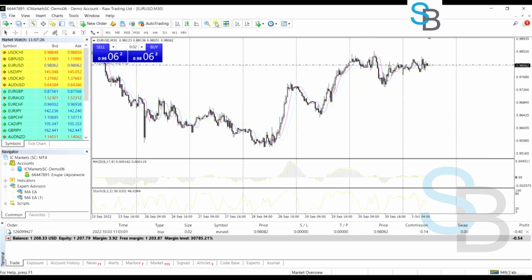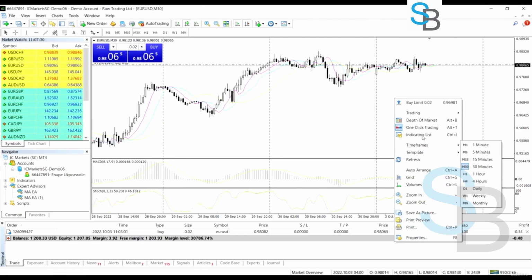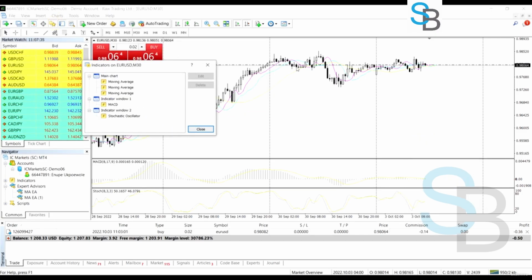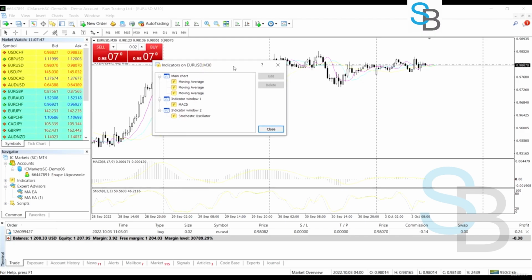Now I want us to just come, right click, and go to indicator list. When we go to indicator list, we'll be able to see all the indicators that have been loaded on our charts. We are going to learn about indicators in our further lessons, but for now, just know that indicators are tools that help you analyze the market. They give you entry and exit points in the market.